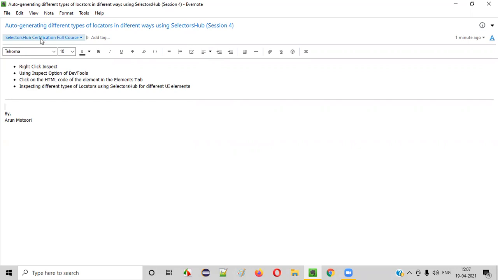In this session, I am going to practically show you how to auto-generate different types of locators for the different UI elements in different ways using SelectorsHub. So let's get started. SelectorsHub not only auto-generates the XPath and CSS selector locators for any given UI element, but also it auto-generates different types of possible locators for that particular UI element, say ID locator, name locator, class locator, all the other types of locators possible for that particular UI element. SelectorsHub can auto-generate, guys, or suggest.